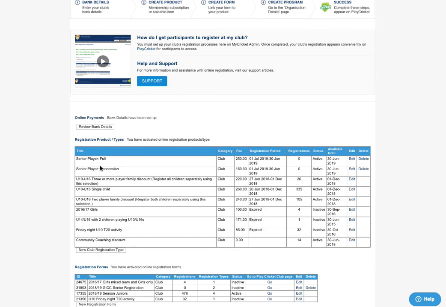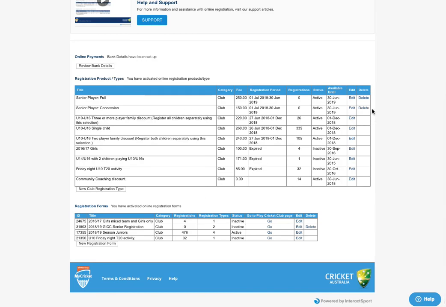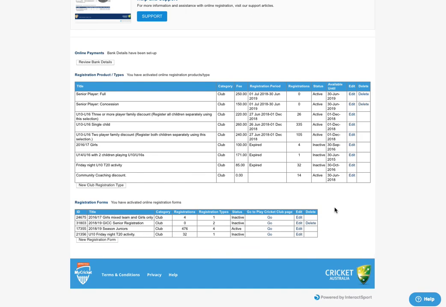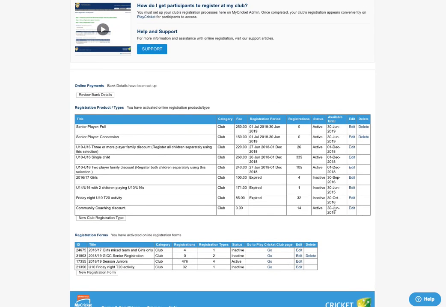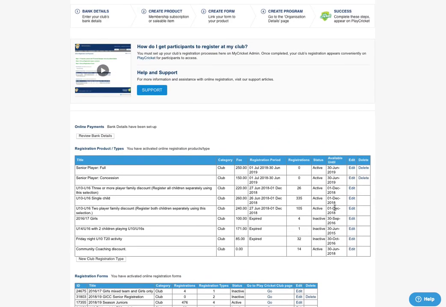Obviously adjust these or get rid of that concession one if it's not required. Obviously adjust the amounts here as well, or discounts if you want, and any other text changes you want to make. So hopefully that's useful, and we'll see if that works.